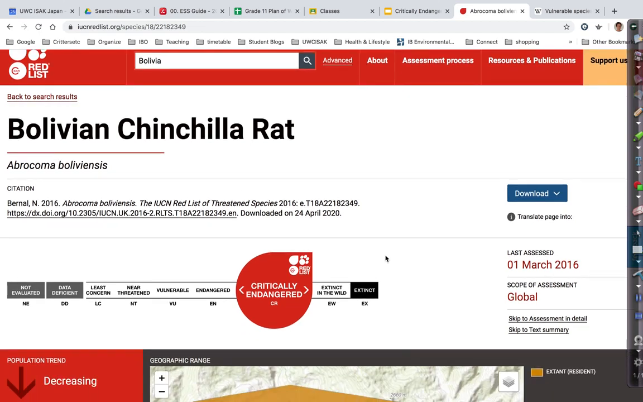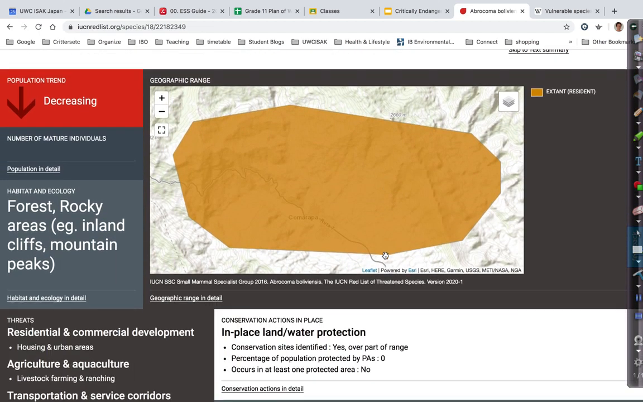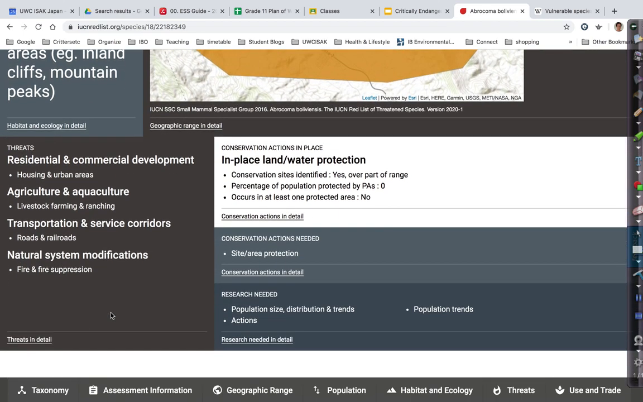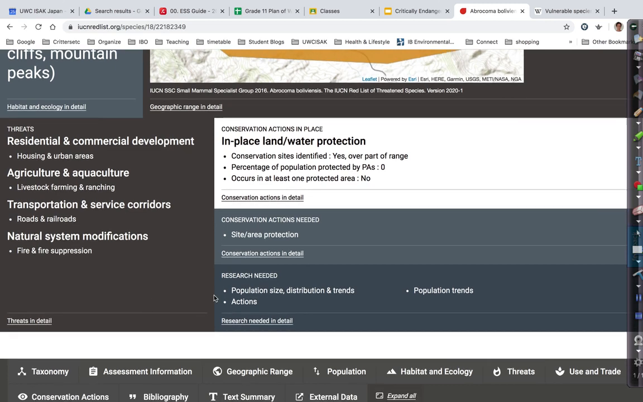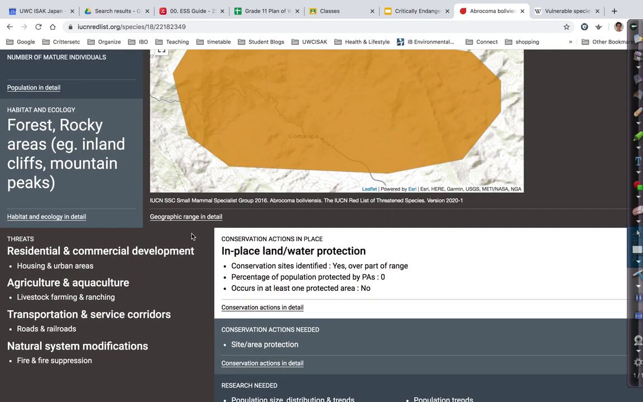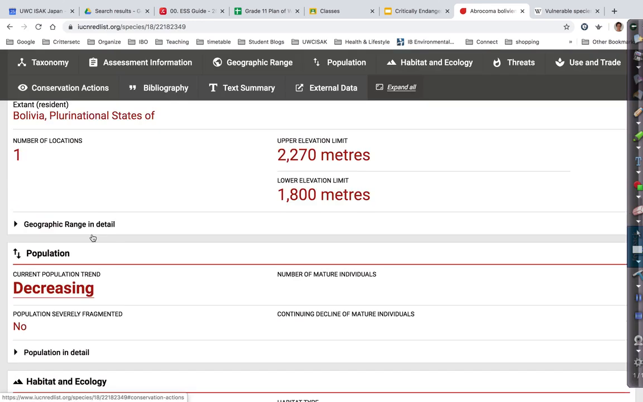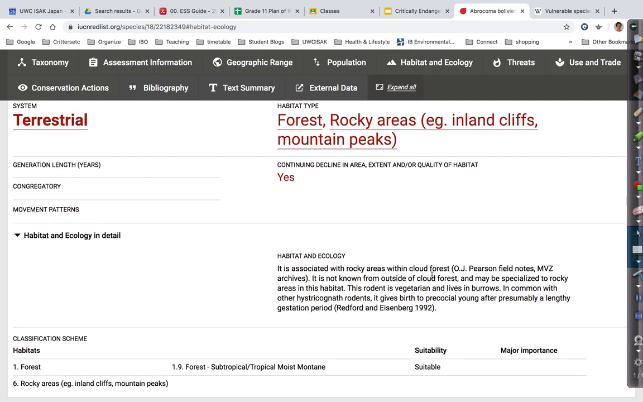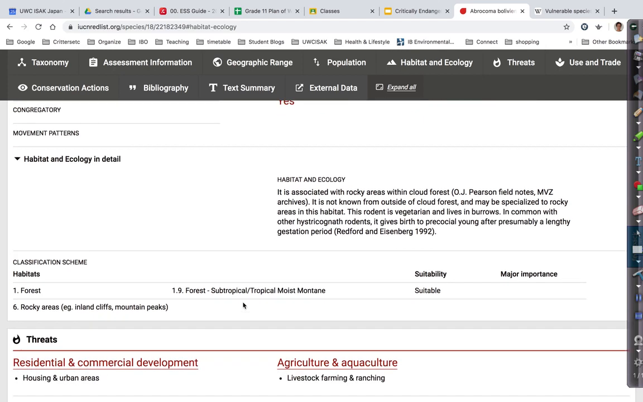There is very little information there, as you can see. But we've got some things about geographic range, habitat and ecology, the threats to it, the conservation plans for it, the research that's needed. You can click on any of these to get more information. So I can look at the habitat and ecology: forest, rocky areas, inland cliffs and mountain peaks, occurs within cloud forest. The rodent's vegetarian and lives in burrows. So there I can get into more detail.